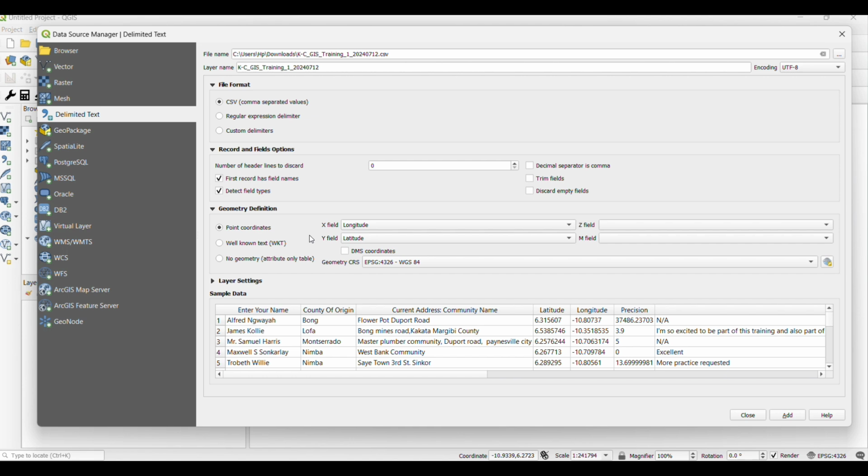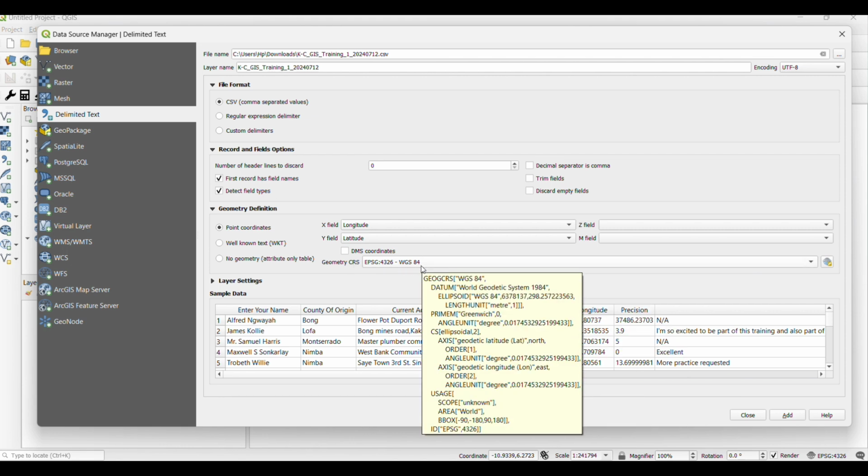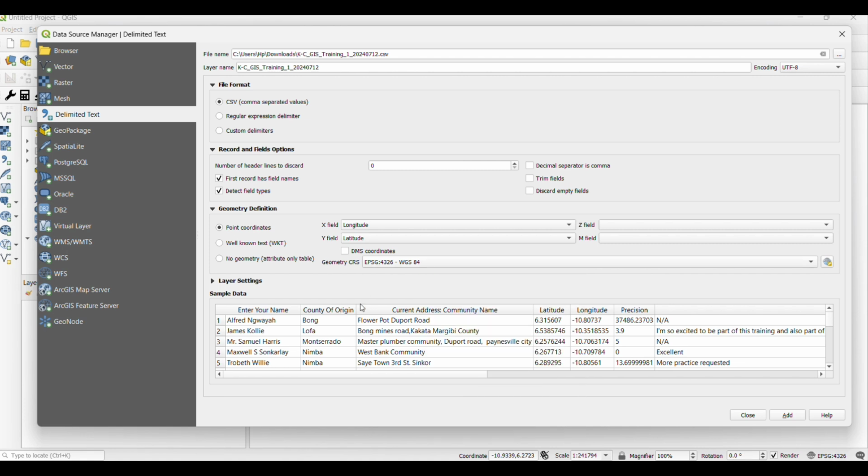When you are doing longitude and latitude, the project CRS in QGIS will be WGS 84. Don't stress on it too much. I will explain it to you more in another video. Just know that longitude, latitude, Liberia, use WGS 84. When it comes to UTM, that's another story, then you can change it.